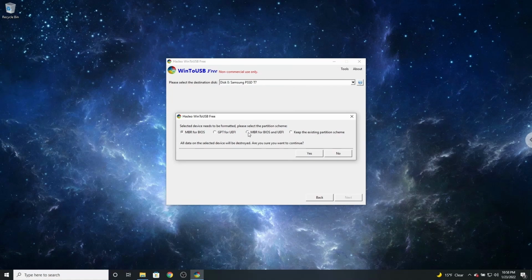Now it'll pop up with this. This is actually part of my problem that I ran into. My SSD was formatted with GPT, and it would be different for a spinning hard drive, but for the most part it'll be the same. Mine was initially GPT, but that actually didn't work for me, so I had to go to MBR for BIOS, and I'd click yes.